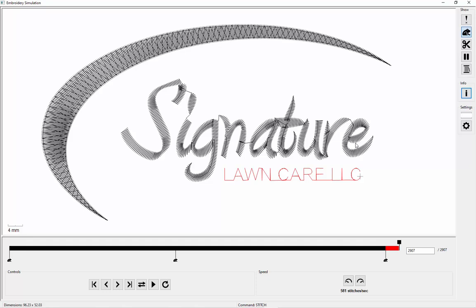Okay, so the only other thing to do is what we talked about previously when we were making the design about possibly adding a little pull compensation because these satin columns are fairly narrow here in the signature, and so we may want to add a little pull compensation. But other than that, it'll stitch out just great for you.